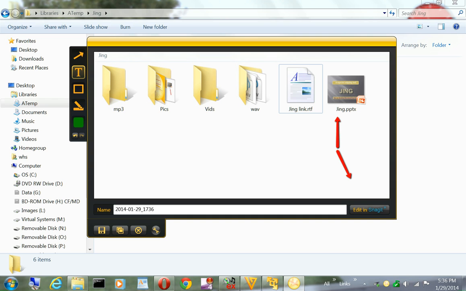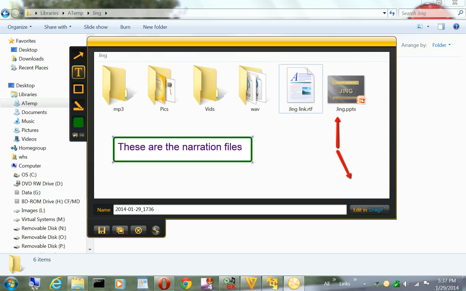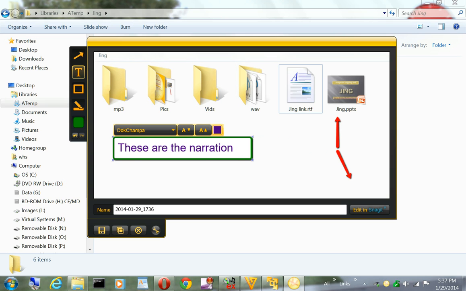Then you can make some text. For example, these are the narration files. Okay, now you have this, and as you can see, it's a little big, so you activate it, and you make it a little smaller. But if you wanted to make the text bigger, you just go up here, and it makes the text bigger. Or if you want to make it smaller, you go here, of course.